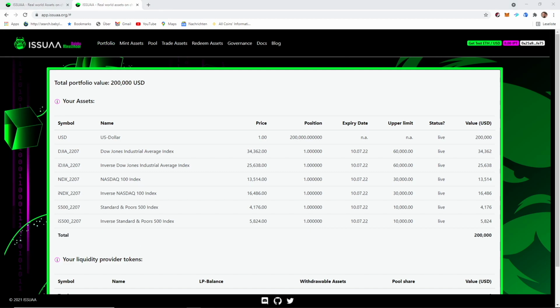So that's it for today. We've shown you in this video how to get yourself some test money and to mint your first tokens. In the next videos, we will go further into detail, show you how to trade assets, how to pool the assets in the liquidity provider pools, how governance works, how voting works. So there's still a lot to be explained and a lot to discover. So stay tuned, check the next videos as well.